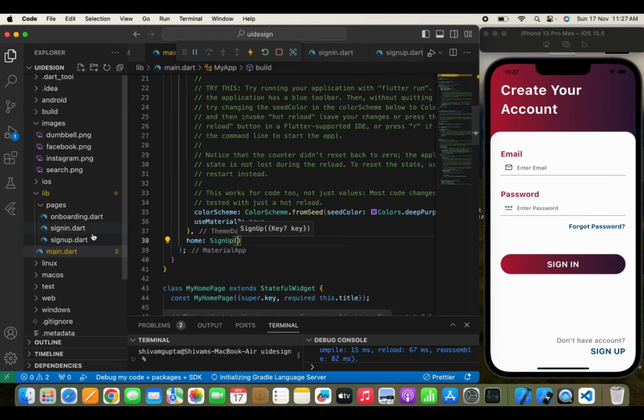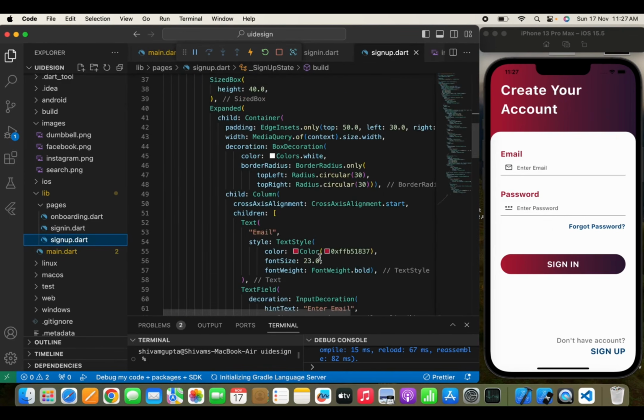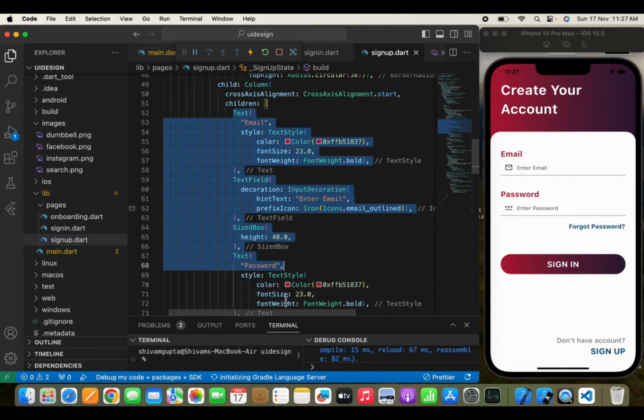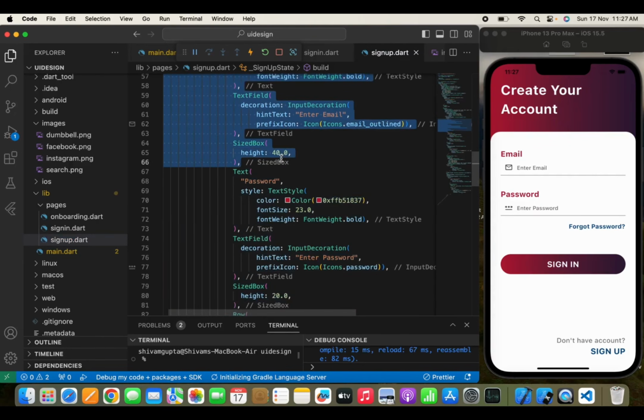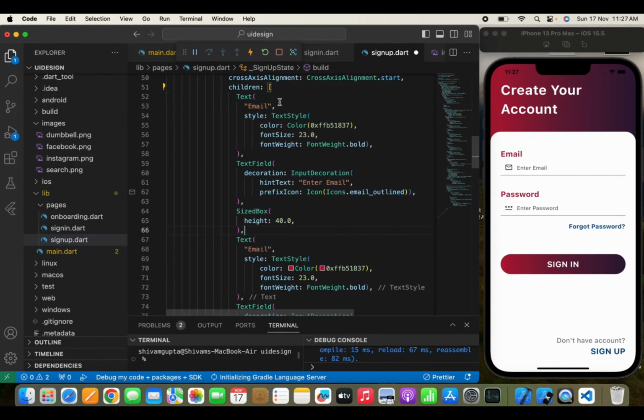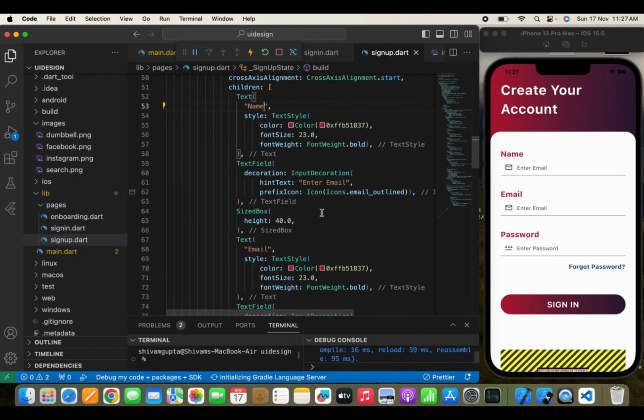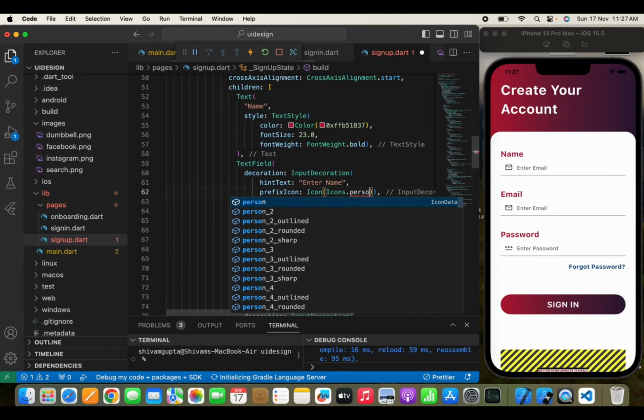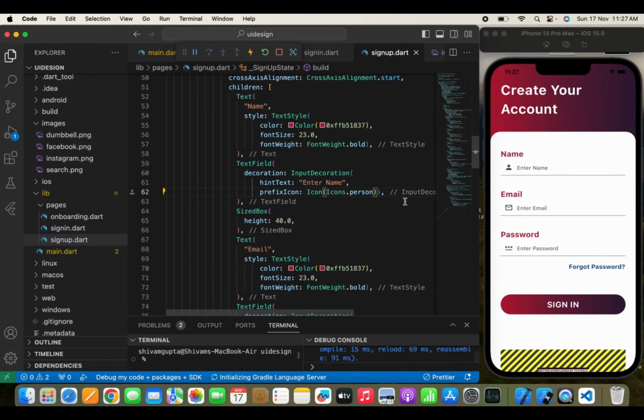Now as I've told you, we need to add one more text field. So here I will copy this text field and text widget, and we'll simply paste it over here, and we'll simply rename the name from email to name, and we'll change the hint to name, and we'll also change the email icon to a person icon. Let's keep it outlined. Yeah, something like this. So yeah, it now looks good.